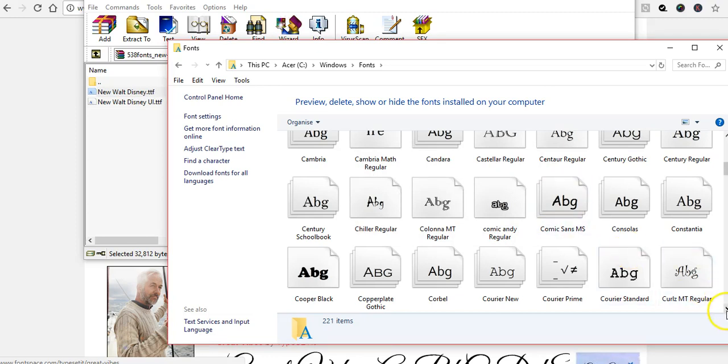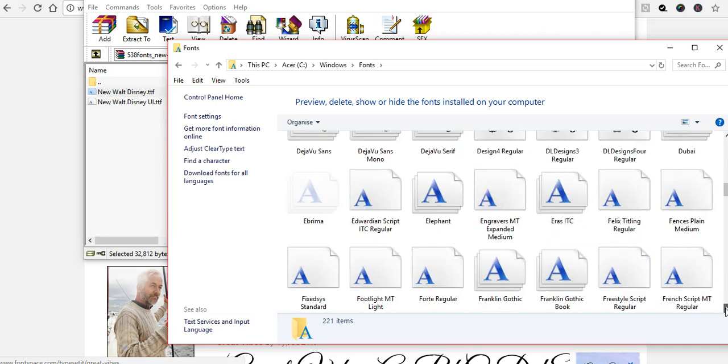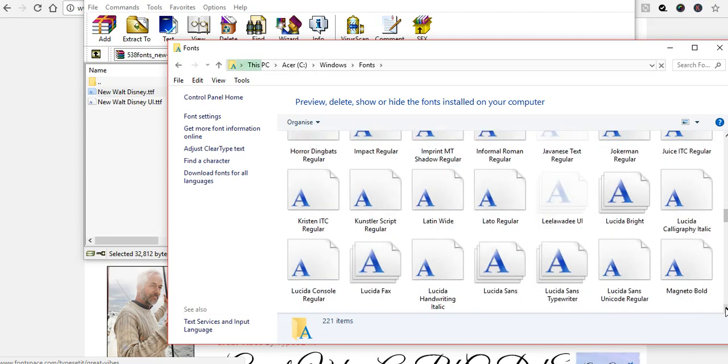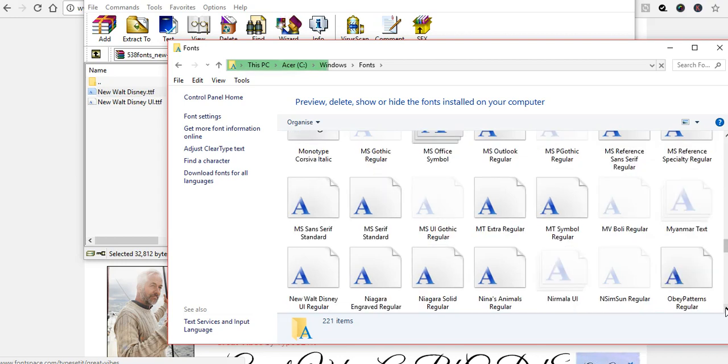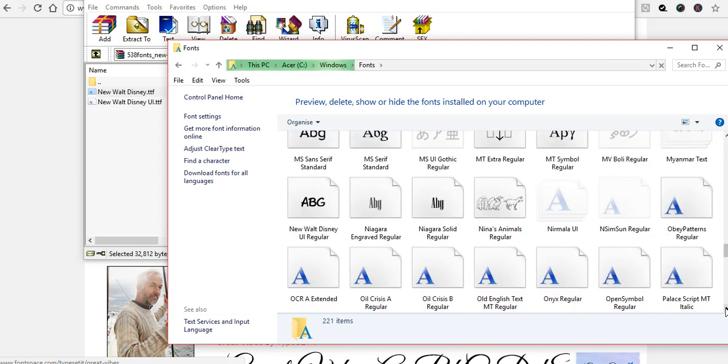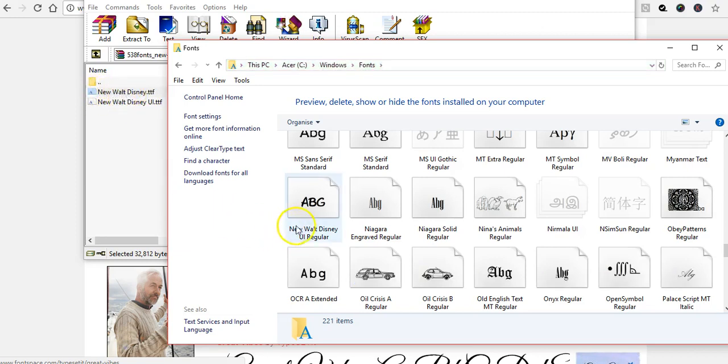So if I scroll down here, looking for New Walt Disney. For example, if you install a font and perhaps it isn't working for you and you want to get rid of it rather than having it lying in the folder taking up room, just scroll down. As you can see here, there is New Walt Disney. If that font wasn't working for me, I can just click on it and then hit the delete button, and it'll be automatically taken out of the fonts folder.